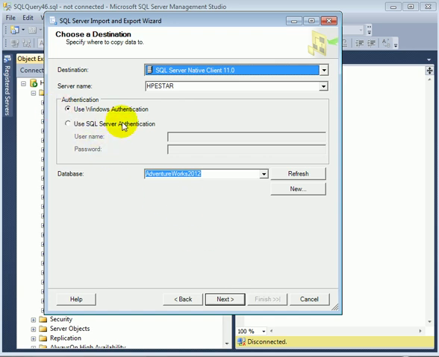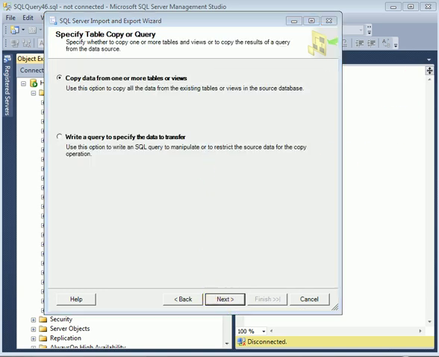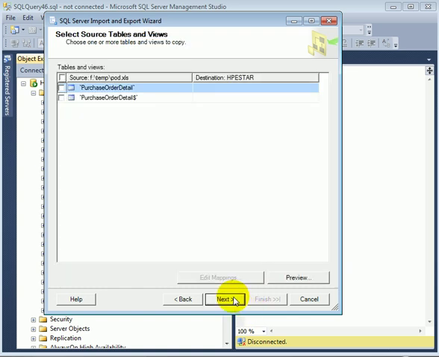This is our destination. We use Windows authentication. Copy data from one or more tables or views. And we pick the first one. And the destination is going to be the same name. There won't be any conflict because the schema name is DBO as opposed to purchasing. But we can change it if we want. We can just change it to POD.